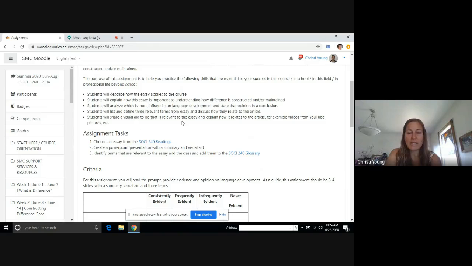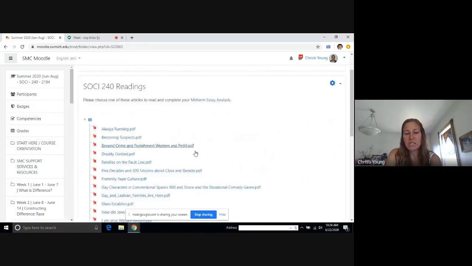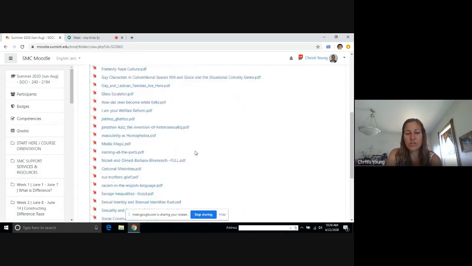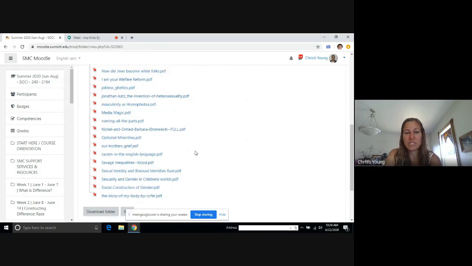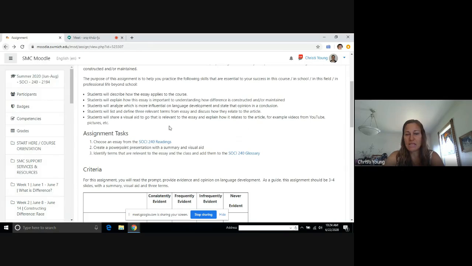So you're going to choose an essay from the 240 readings. This is a folder, and it's linked right there to take you to the top of the Moodle page. And all of these are different readings that have to do with different categories of difference and how the difference is either constructed, maintained, or even some of them may be personal experiences of difference that people have actually shared. So the SOS 240 readings is at the top of the Moodle page. This link will also take you there.